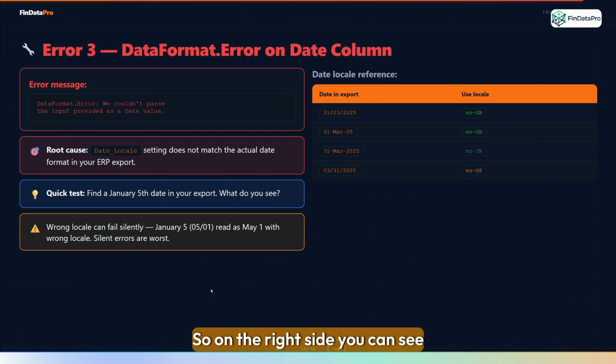So on the right side, you can see date locale references. These are the date formats, 31/03/2025. So use locale EN-GB exactly as per the caps you can see here. Small letters, big letters. Same way 31st March 25 with the dashes. And then 31st March 2025 you can also use EN-IN, caps. And if you have MMDDYY, which is the US date, you can use EN-US, which is caps.